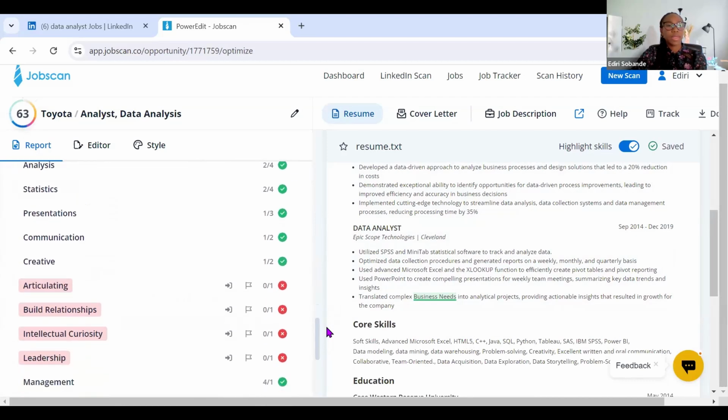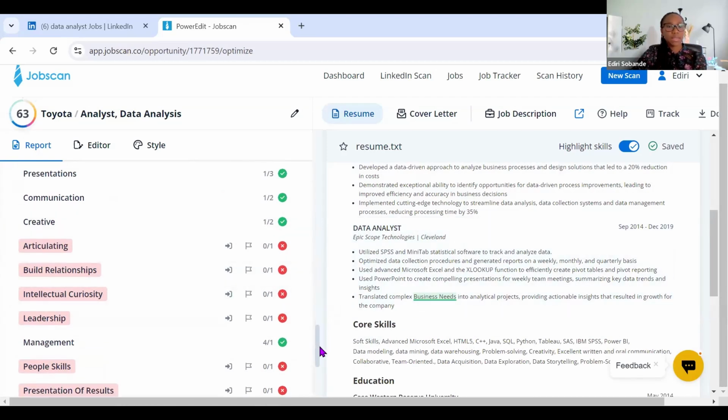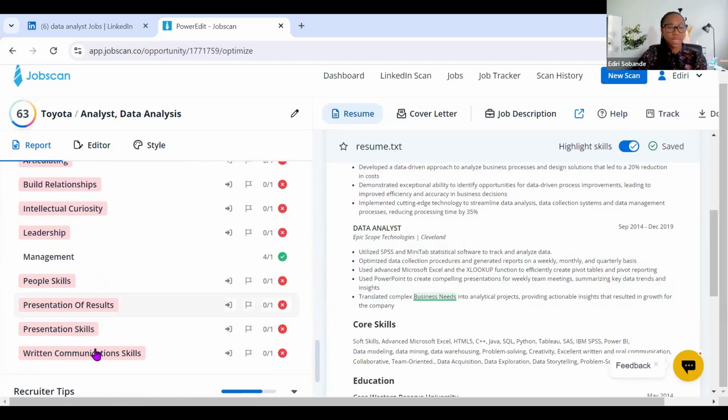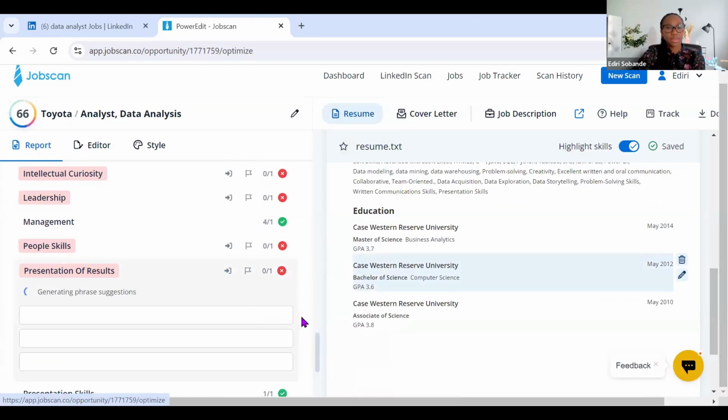Soft skills. Build relationships. Intellectual curiosity, leadership. So leadership skills, yeah, we can use that. People skills, we can have that. Presentation of results, yes, that's a skill. Presentation skills, good. Written communication skills, fantastic. So all this, you can easily push to the skills portion of your resume. Now, presentation of results, you don't just want to push it out there. What did you do? How did you use this skill?